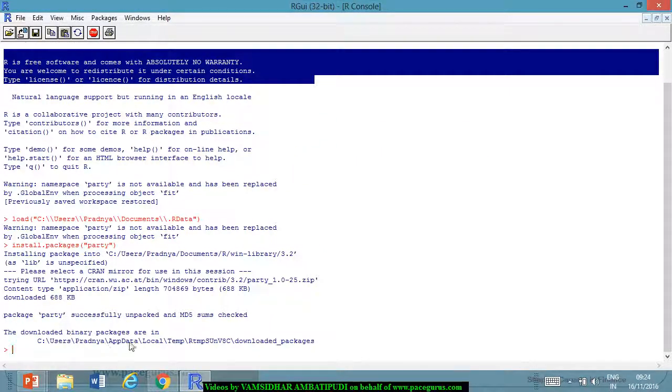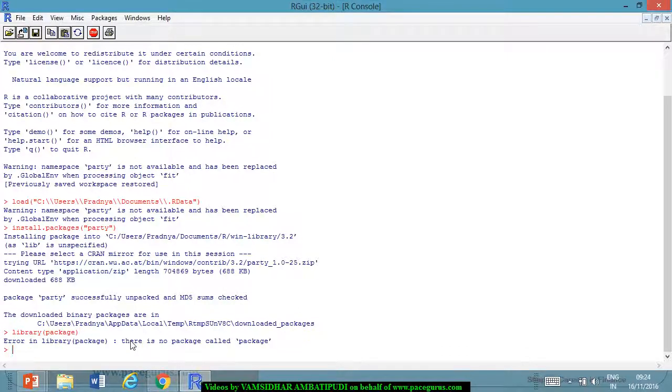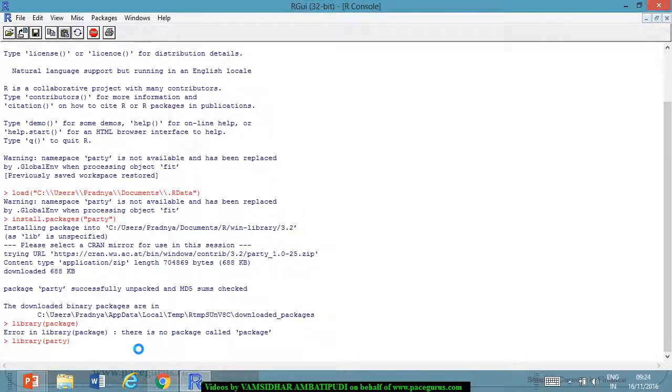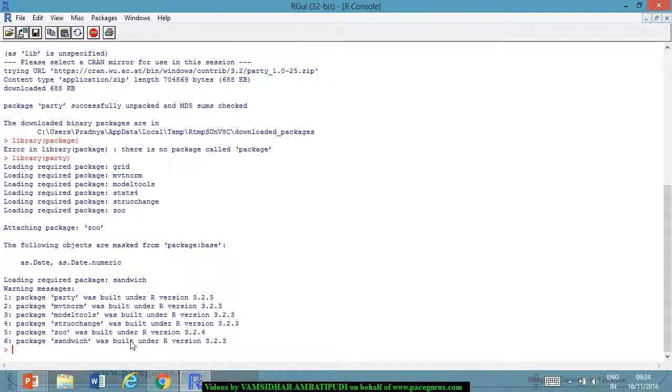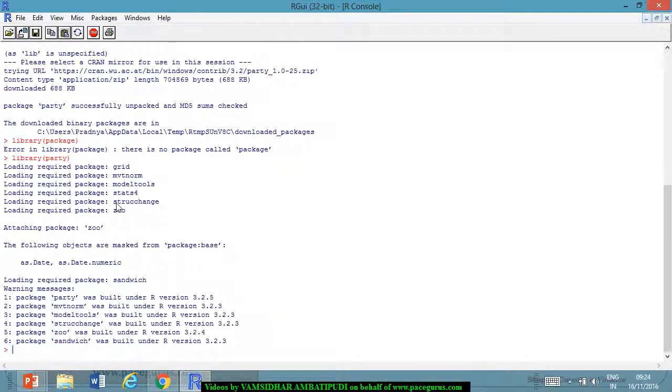Yeah, now I think this party package has been installed properly. So let me load this package, library party. Now let me load this package called party. Yes, now the party package is loaded properly. Sometimes when it does not get loaded, it's better to close the session and reopen a fresh session.